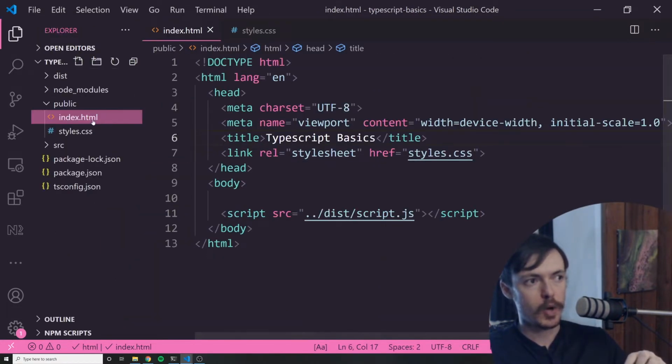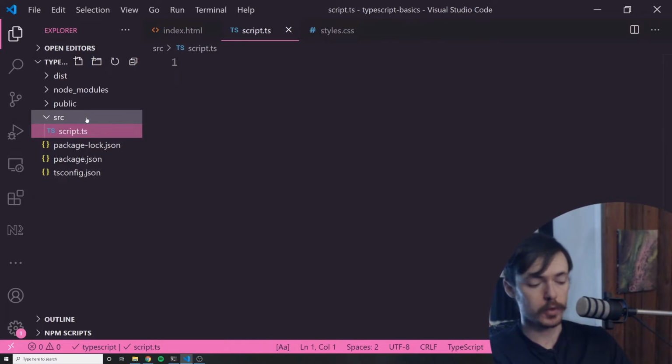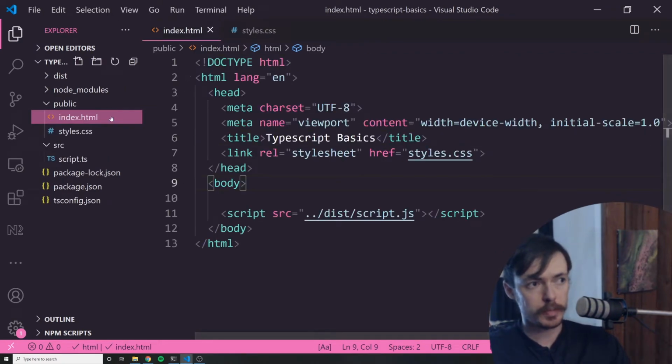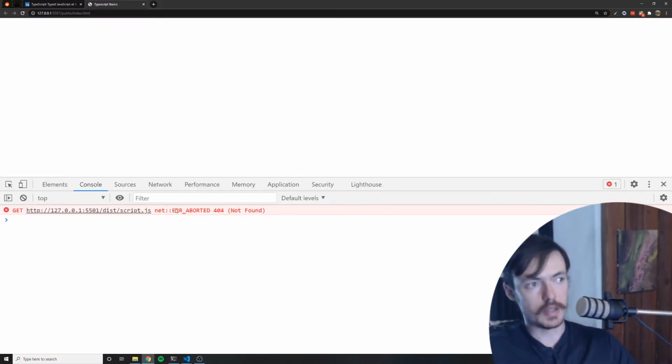And let me go ahead and start this whole thing off by creating a script.ts file inside of my source folder. And I'm just going to console.log something. Let's just say hello world. Now I'm going to save this. And obviously, if I were to just simply run this right now, if I run this with my server and go inside of here, obviously we're not going to see the console.log.